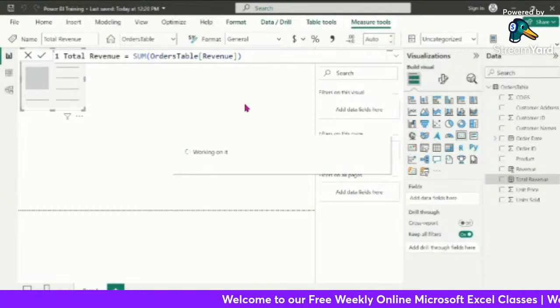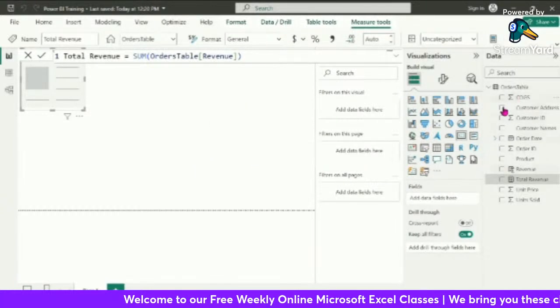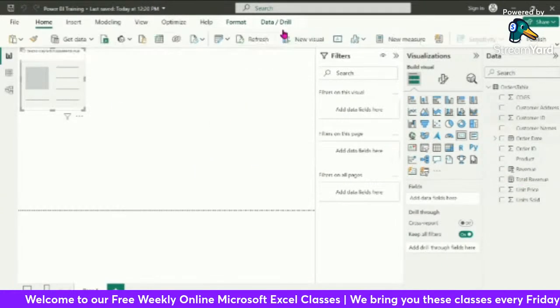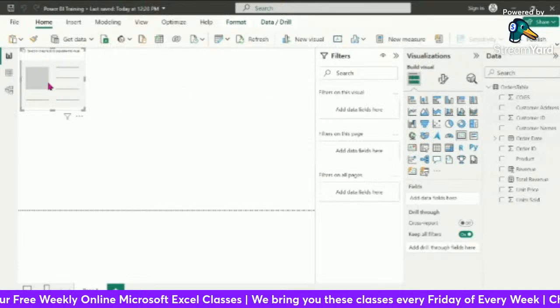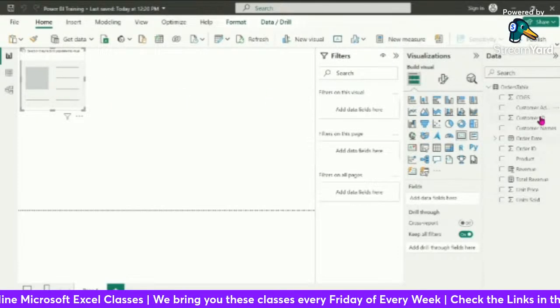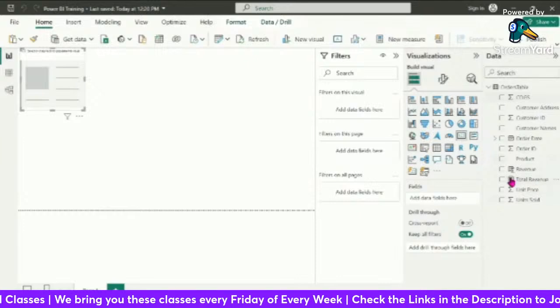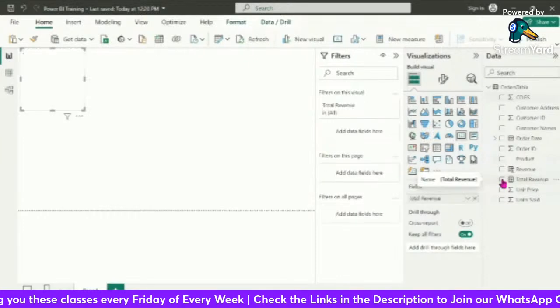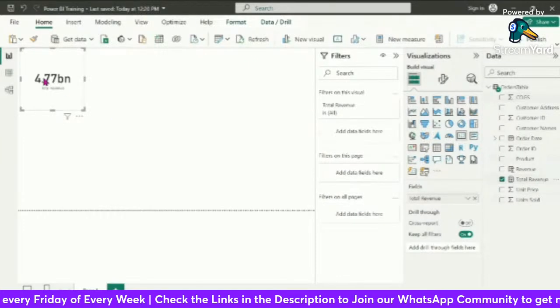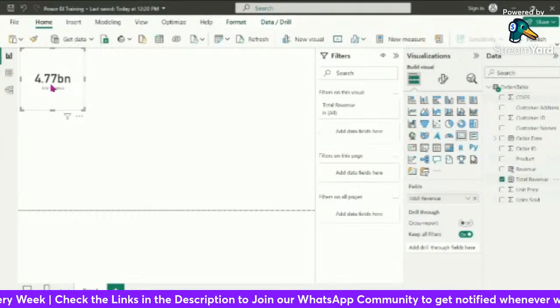Once I do that, this measure will become available right here. Now, if I want to look at the total revenue, I'll just click in this card right here and make sure that I can pick my total revenue measure right here. Place a check mark like that, and there you go. You can see the total revenue will be populated right here.